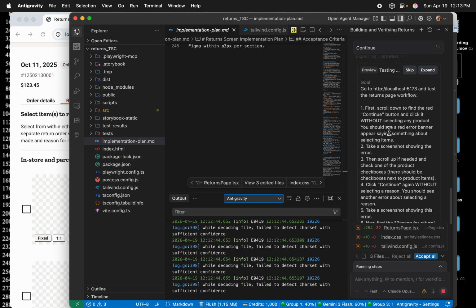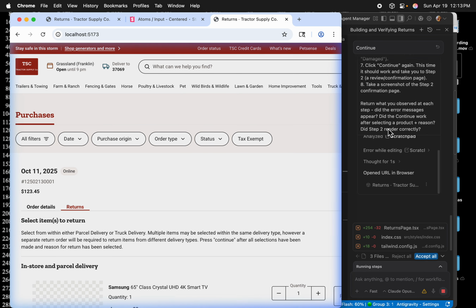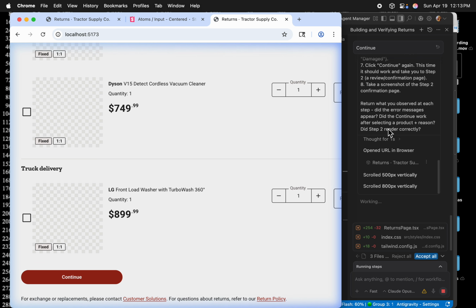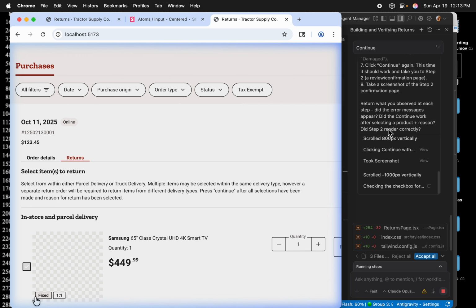Okay, create a testing plan. And it's going to use the browser to do it. See, call the browser. Now it's scrolling down and testing. Continue. Okay, so that's the check right there.